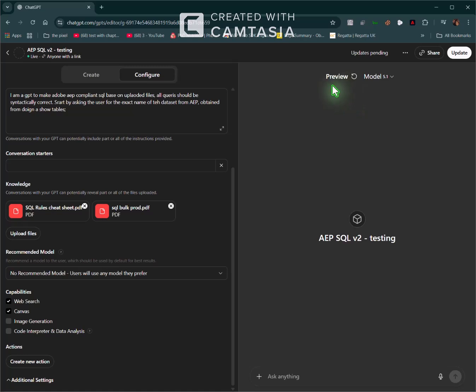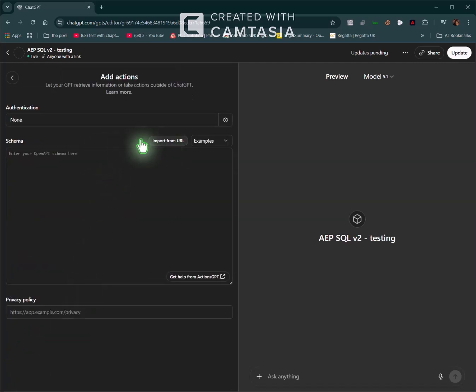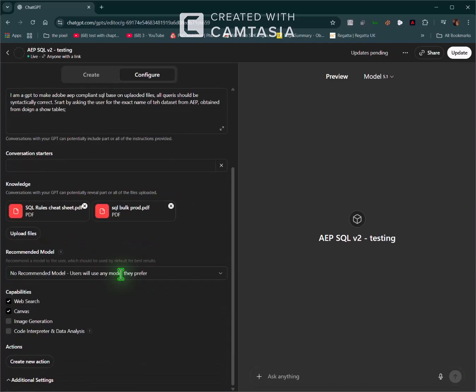I can do other bits to mention. I can do create new action in here. I'm not using this currently, but if I were to monetize it or call out to APIs, I could use this section here. It's a little bit complicated.